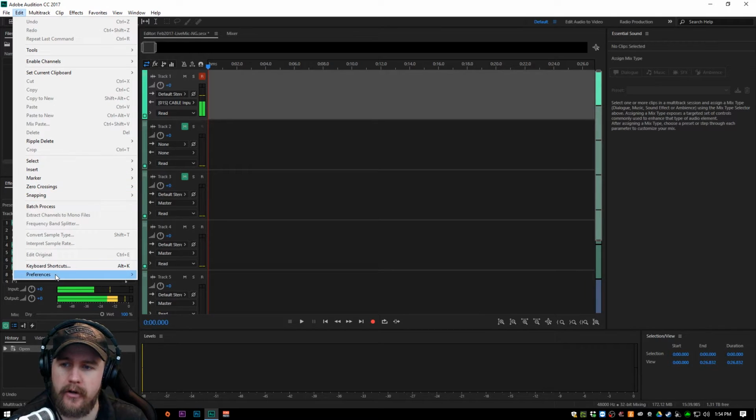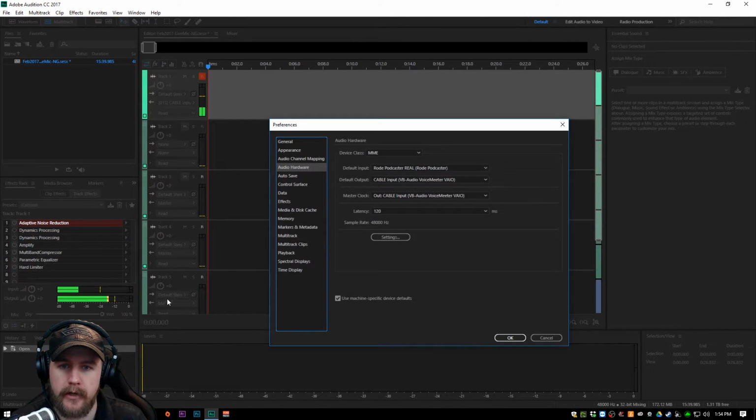What you want to do is go into your preferences and your audio hardware. And for your default input, you want to have the Rode Podcaster. So this is my physical Rode Podcaster. And the output is my cable input.